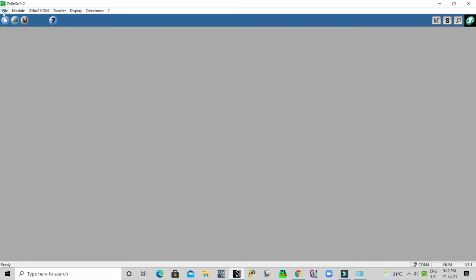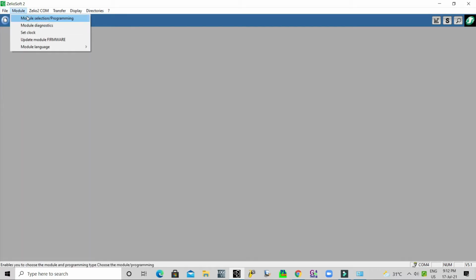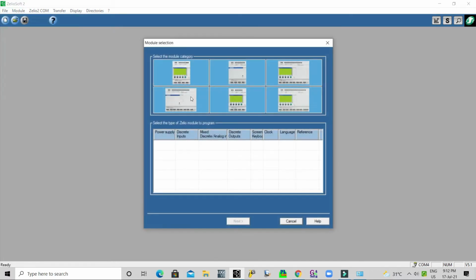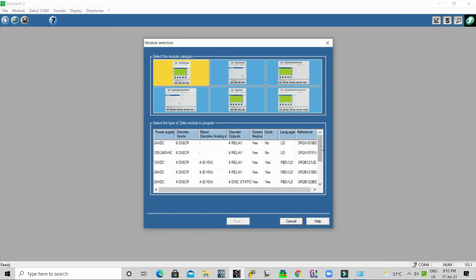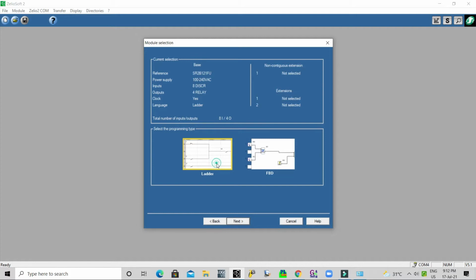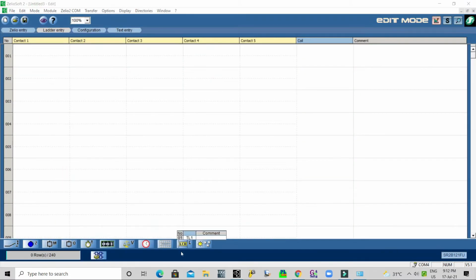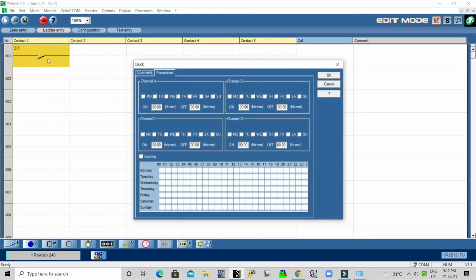So we will start with how we can configure this timing in this controller. We'll select the controller, select the basic module, and choose ladder. In this toolbar you can access this through the clock symbol. You can configure 8 timings. Now we will start with one timer. Select timer and click this.